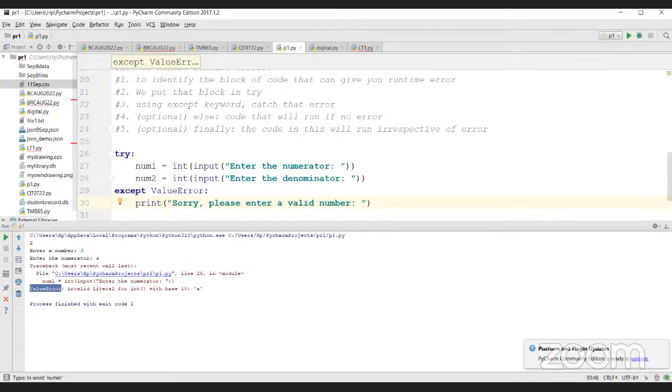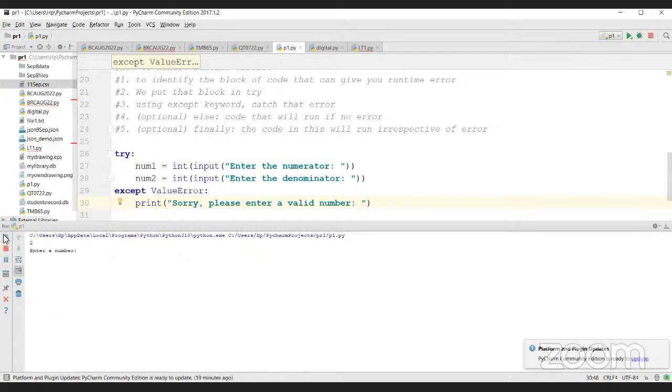So now when I run it, enter a number. So this is the previous one. I'm saying enter numerator. When I enter the numerator, if I enter an invalid number, I am getting this message: please enter a valid number. And the program has ended, but without giving any error.